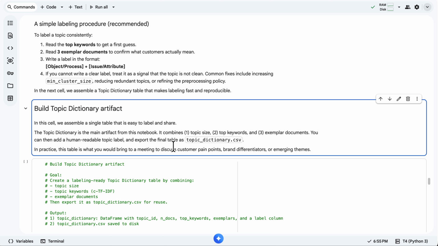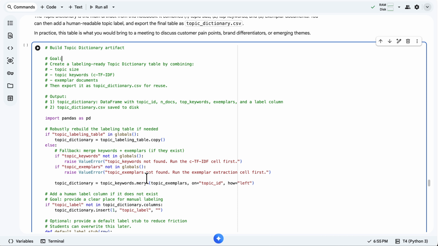This cell builds the topic dictionary table and exports it as a CSV file. The code first ensures we have the merged labeling table. Then it inserts a topic label column if it is missing. To reduce friction, it also creates a simple default label stub based on the first few keywords. Think of this as a placeholder that you will overwrite with a better business label. On screen, you should see the topic dictionary sorted by topic size, with the biggest topics at the top.